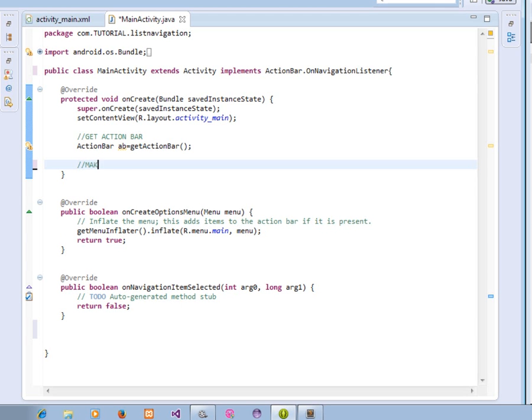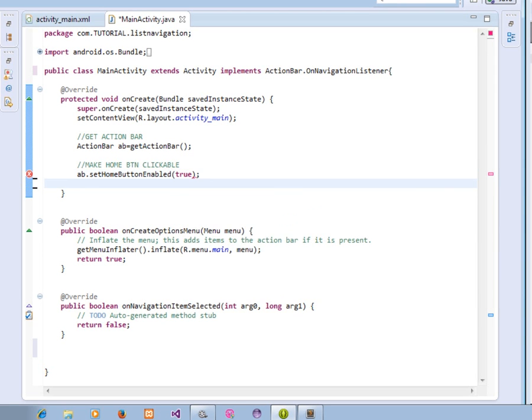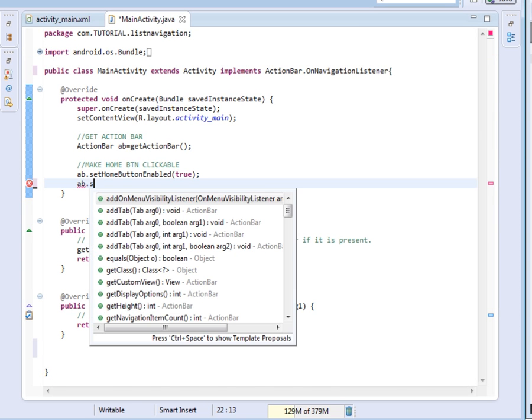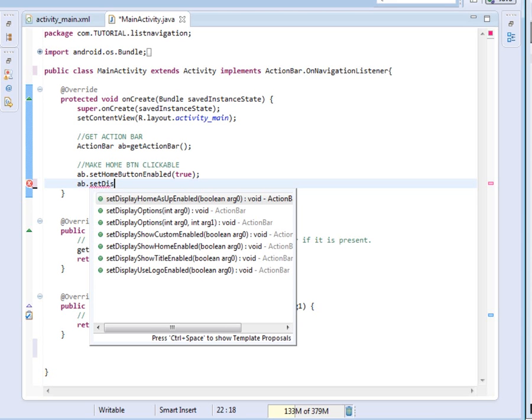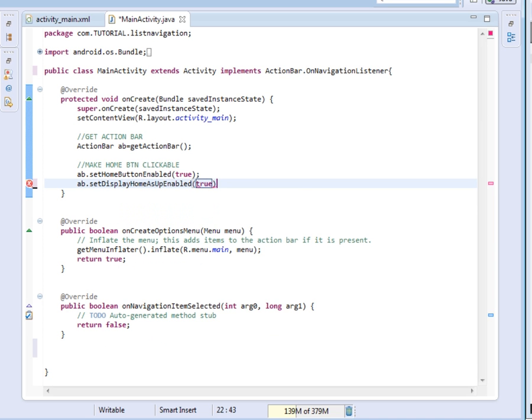The second thing, remember we want our home button to be clickable. So make home button clickable, and that one is simple. I shall just say dot setHomeButtonEnabled, then I pass true. After that, we shall also need to set the up arrow button. So say ab dot setDisplayHomeAsUpEnabled, and we shall also pass it true.